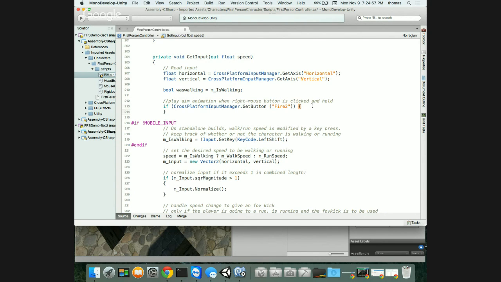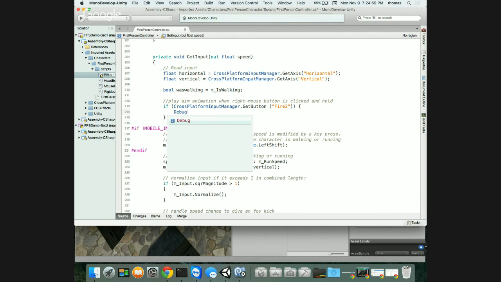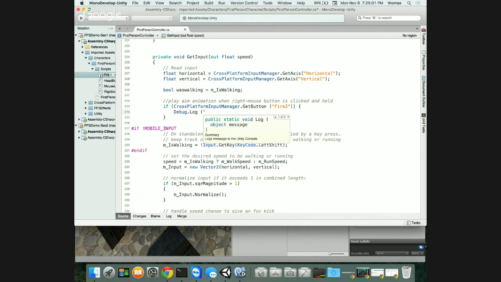Let's do a bit of a test first. I'll say debug.log, right mouse button clicked. Let's just check to see if it works first, because I think we need to know that it works before I apply an animation. That's the first step I would do. This is around line 213 of the first-person controller. You should probably put it in the get input area for this right mouse button if you're going to make it part of the player controller.